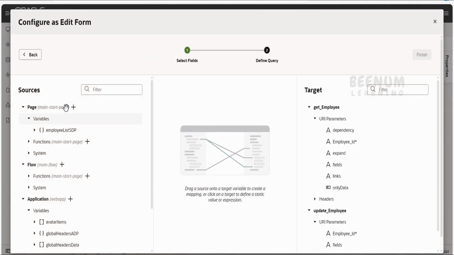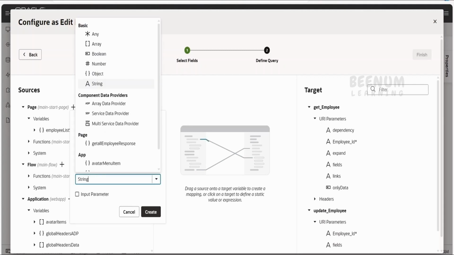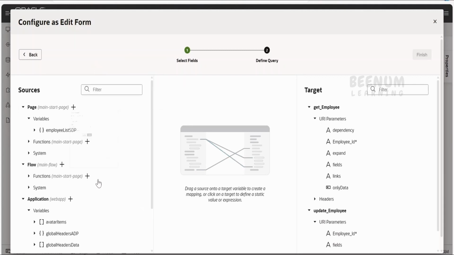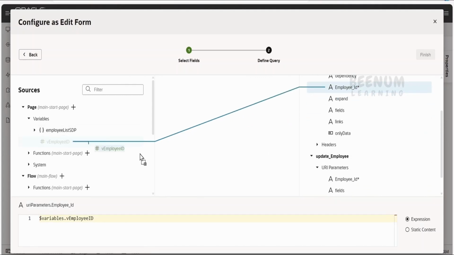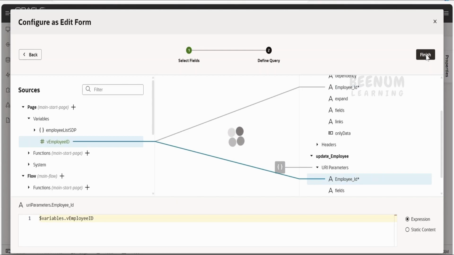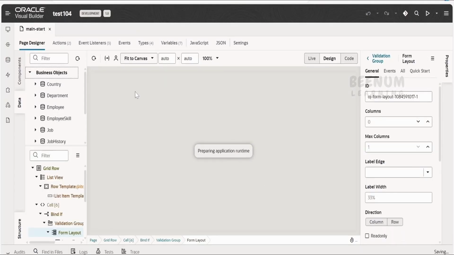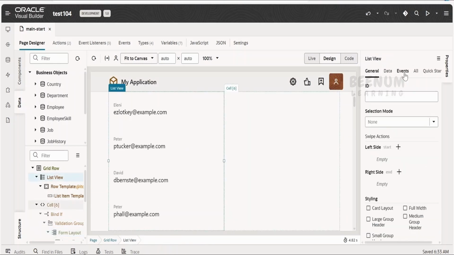Now for that purpose, in order to hold the employee key ID, I will just click on the plus over here. Here I will write it as employee ID and it is of type number. Click on create. Now this I will map to employee ID and the employee ID over here. Done. Click on finish. So we have added the list view of employees on the left side and the edit form on the right side. We will quickly restrict the height of this.